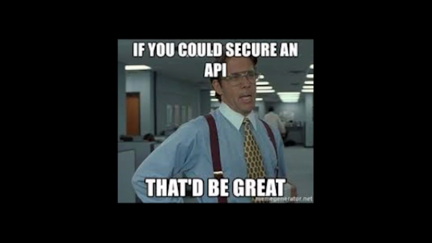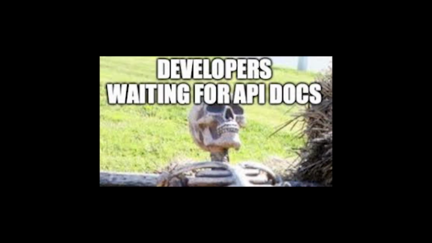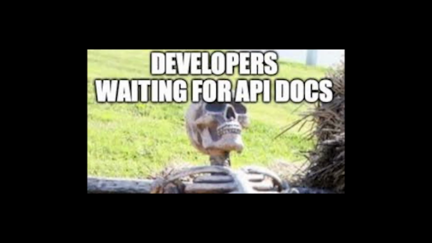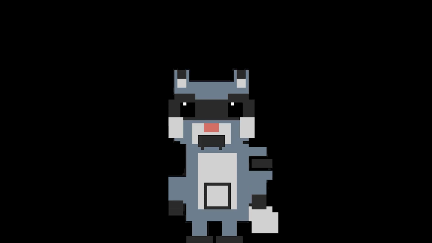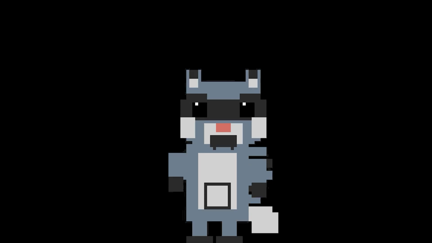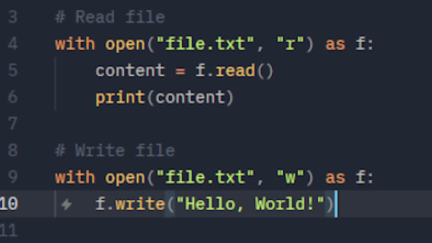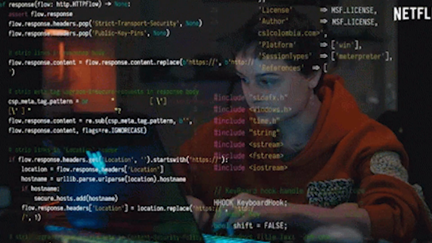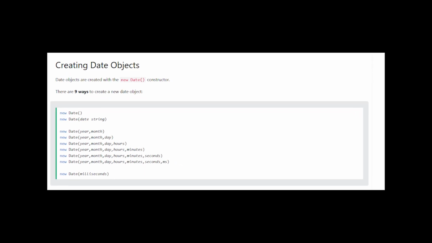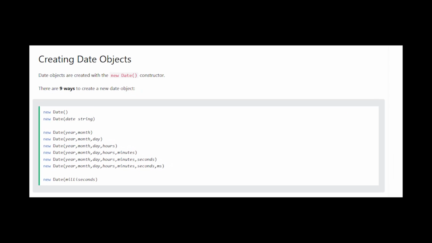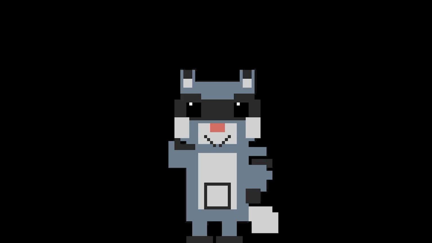Here is the thing most people forget when talking about APIs. We have been talking about network APIs, but APIs exist in way more places than the internet. Every programming language has a standard library full of APIs. When you call Python's open function to read a file, that is an API. When you use the JavaScript Date object, that is an API. These are language level APIs baked right into the tools you use.